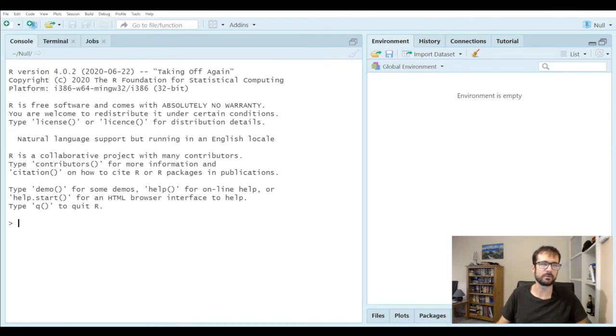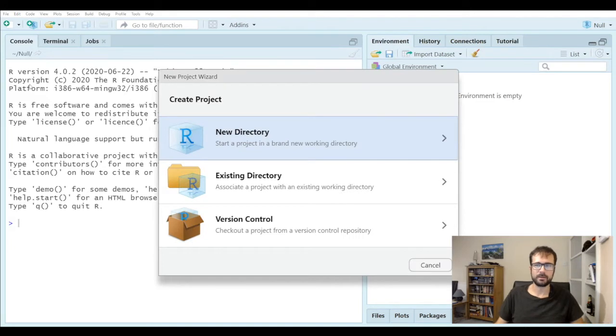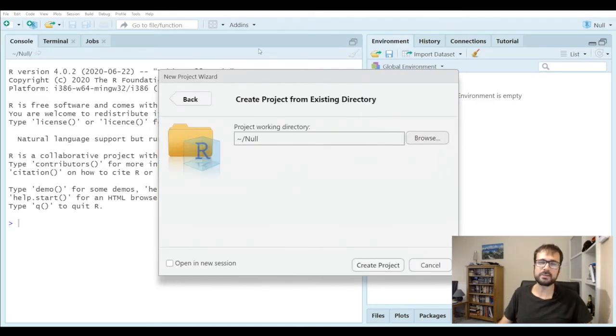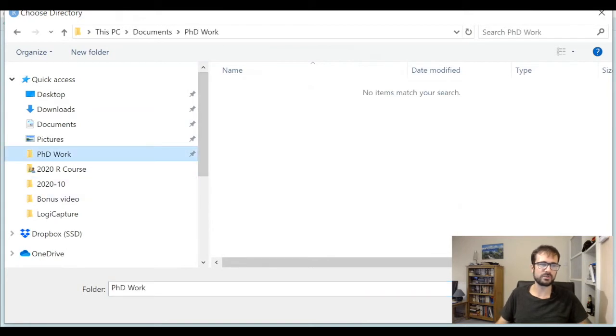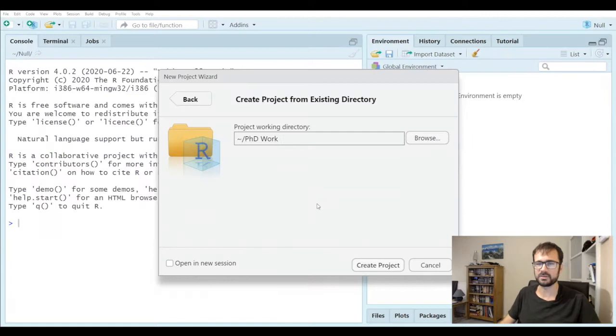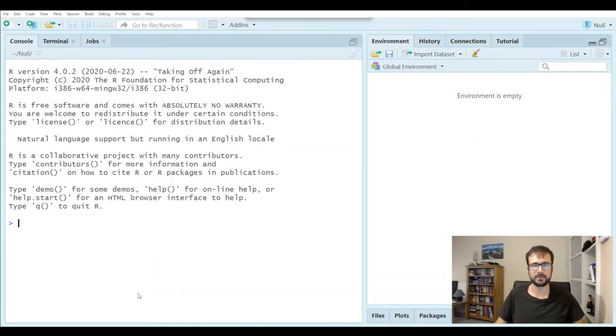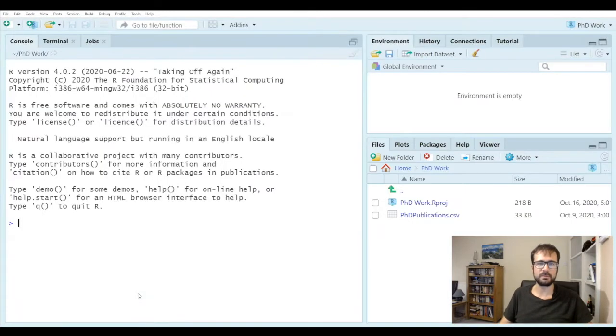So I'm going to click here on New Project, and I've already stored my data here in a folder called PhD work. So I'm going to set my directory for the project as this folder here, and this should now load up, and it will show me that I already have my data file in this folder, PhD publications.csv, but I don't yet have it in my R environment.